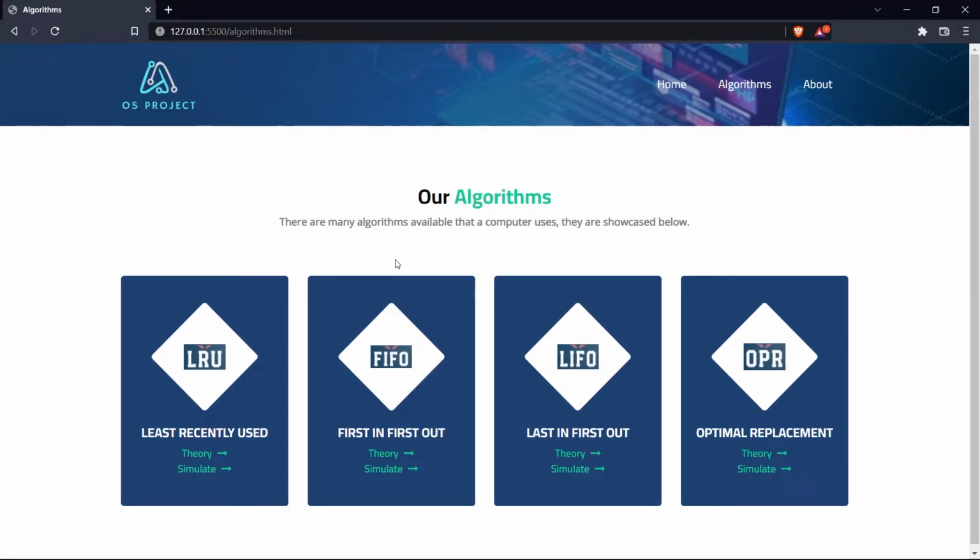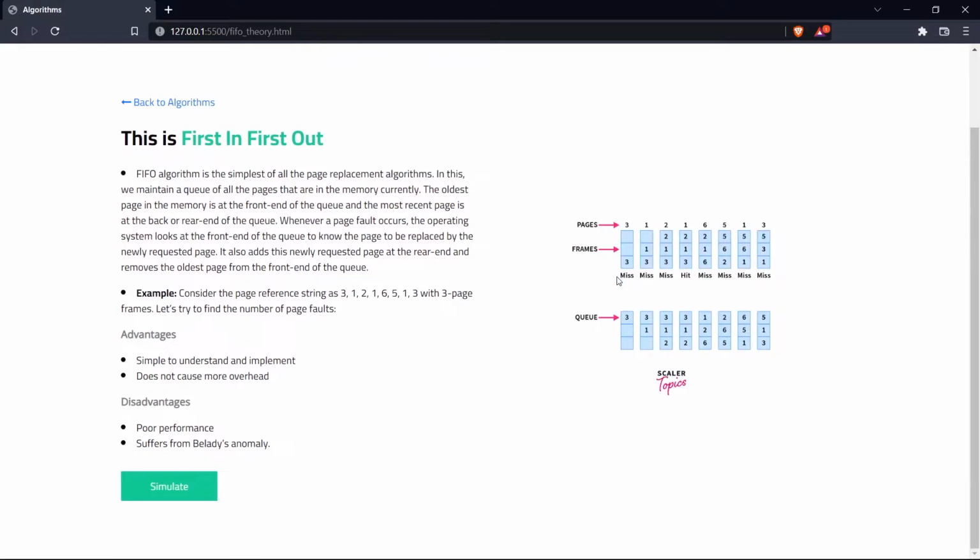The second algorithm in the list is first in, first out. So let's have a look. FIFO is the simplest algorithm out of all the ones we have implemented, and it just replaces the page that entered the frames first. So let's consider that using an example. We'll use the same reference string as before so we can compare all the algorithms later on.